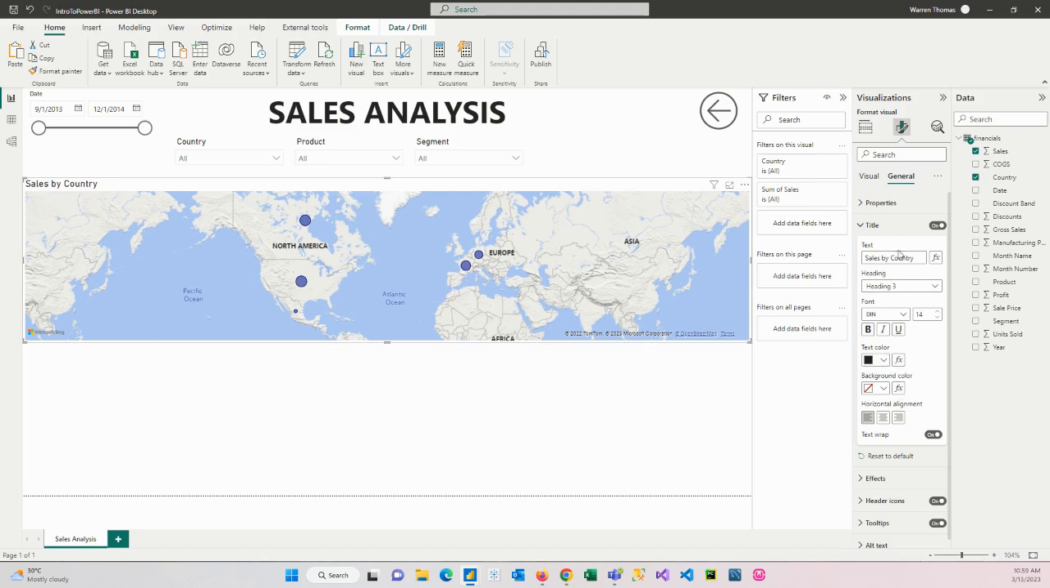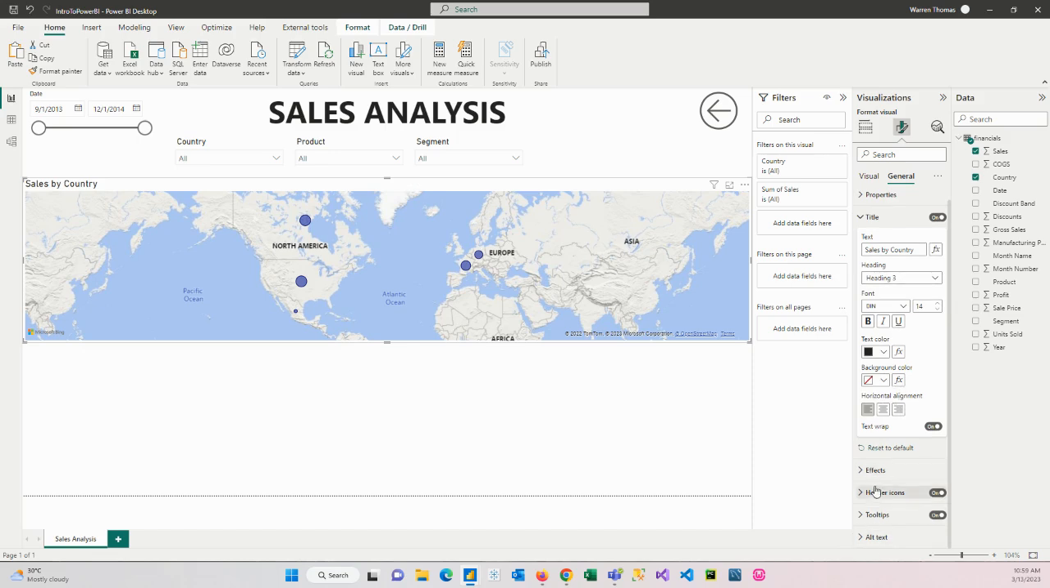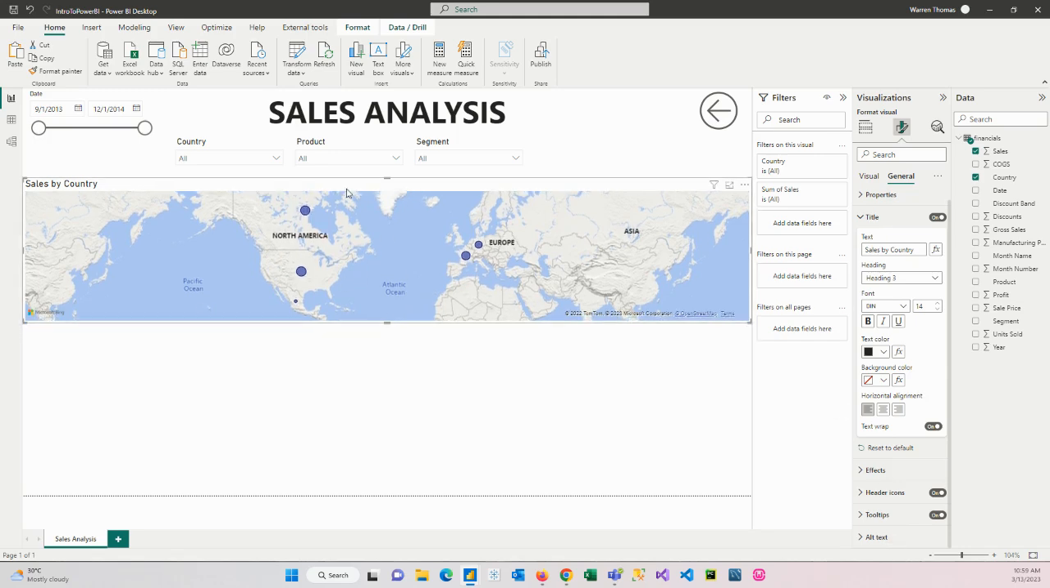You can change text colors, formats, format size. You can align it in the center if you want. You can make it bold. So just like in Excel or any other Microsoft tool, you have all of the formatting options here. I'll let you guys play with that. I won't get into too much detail, just for the sake of time. So we have our map.